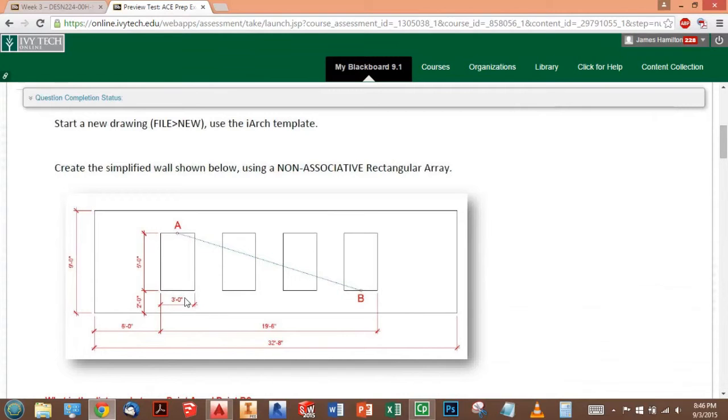Now, you'll notice that on this particular question, you can't really do this any other way than arraying it because they don't really tell us the center to center distance on these windows. Now, you could figure it out by math. If you know these windows are 3 feet wide and we have a total of 19'6" from one to the other, you could do the math on it and figure out where they go. But in the purpose of saving time, it's going to be a lot quicker if you just do it as an array. So I'm going to go ahead and jump over to AutoCAD.